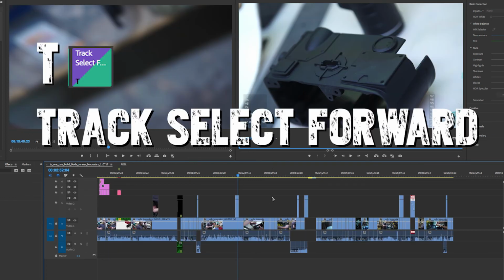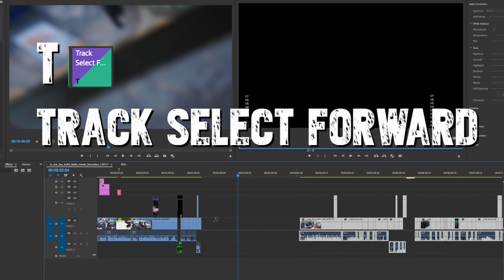So the next one I have is the T key, and that is set to track select forward. What that does is, as you can see here, my cursor turns to two arrows moving to the right. That essentially selects everything to the right of that. And then you can grab that and move it around if you need to make space.